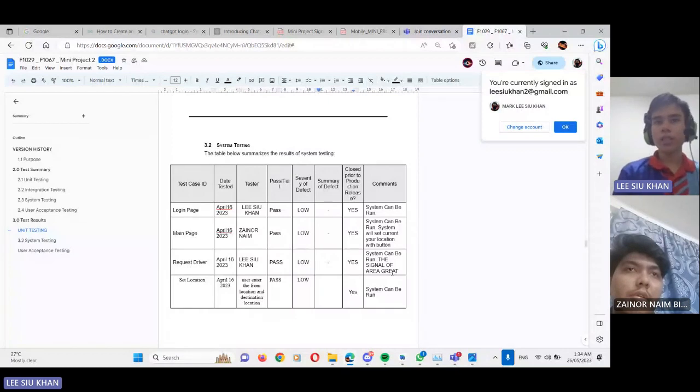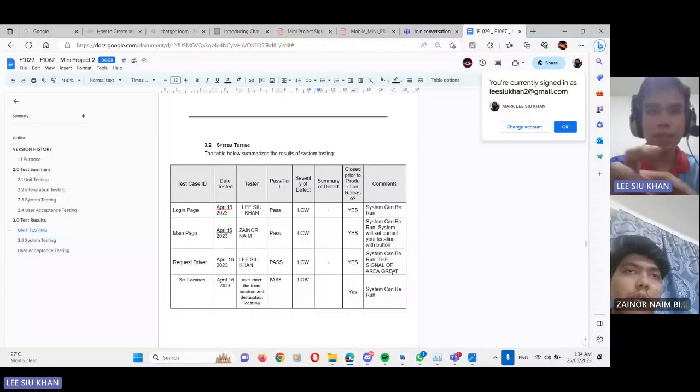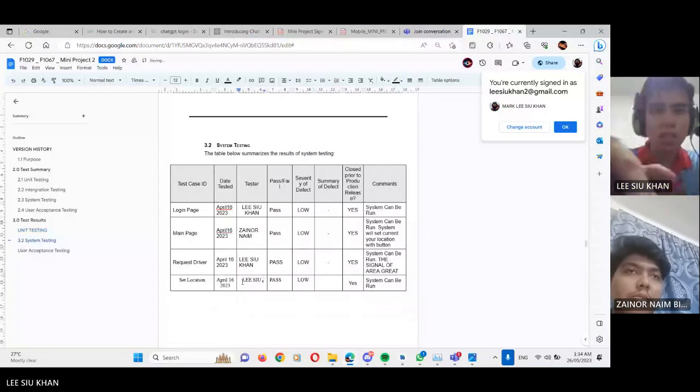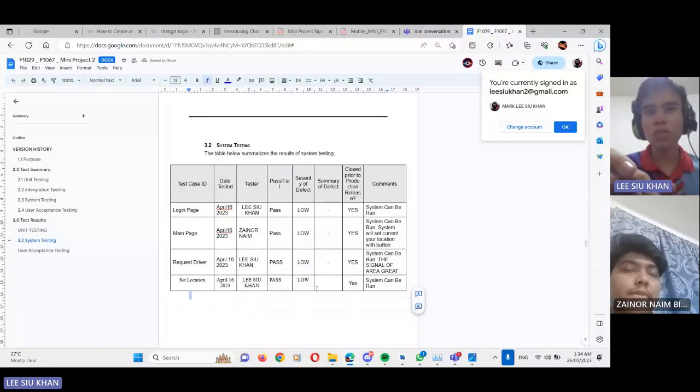Okay, and lastly the set location, which is where the user needs to enter the from and to location, which is a current location and a destination location, and it is actually implemented by me. Okay, it's implemented by me, and then tested on 16 April 2023. Low severity deviations and the system can be run.